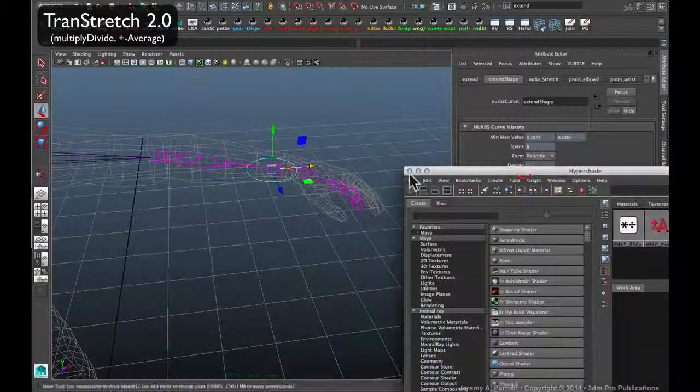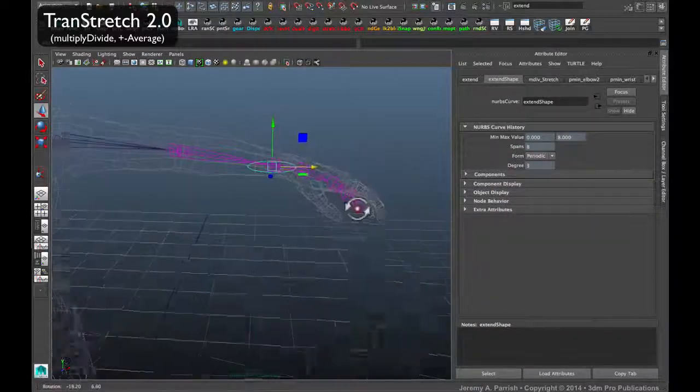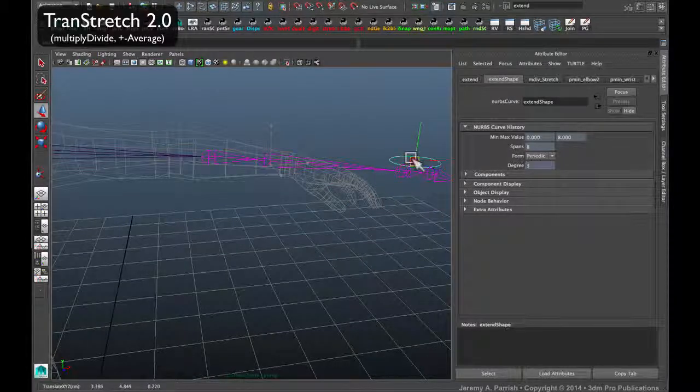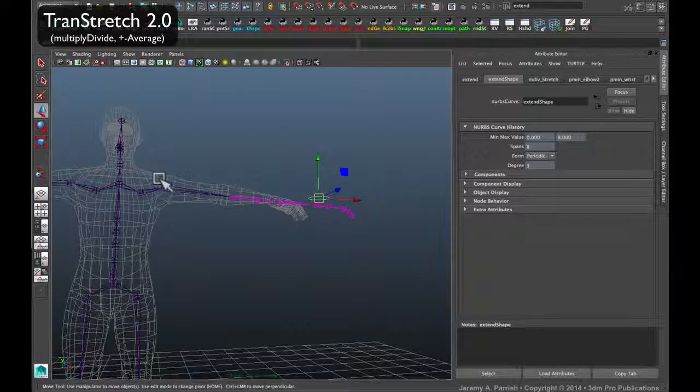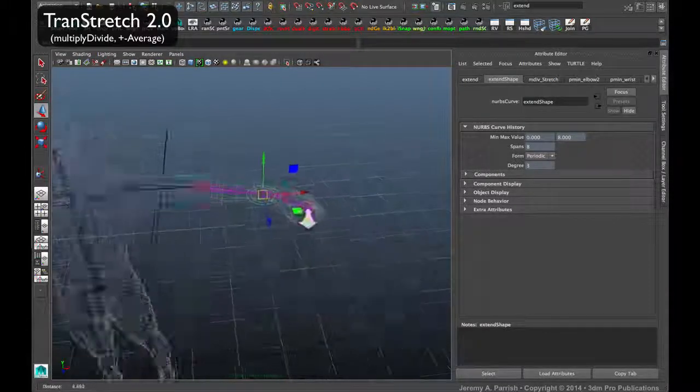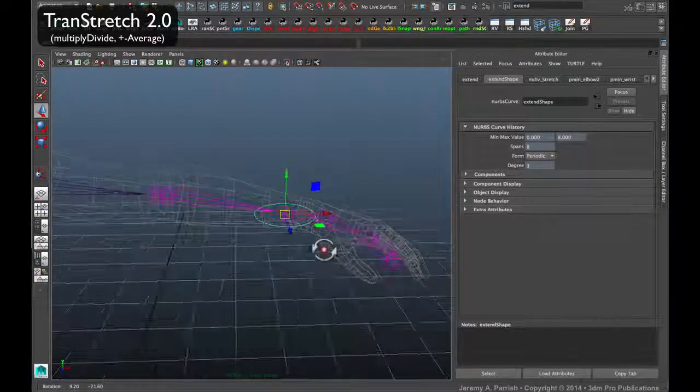And that's it. So as you can see, it's translating and stretching relative to the distance. Now, of course, our arm is on a downward angle, so it's sort of moving away from our control.